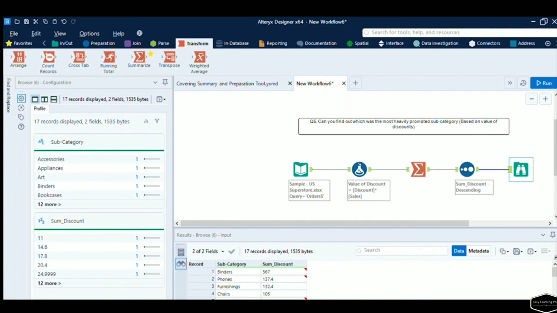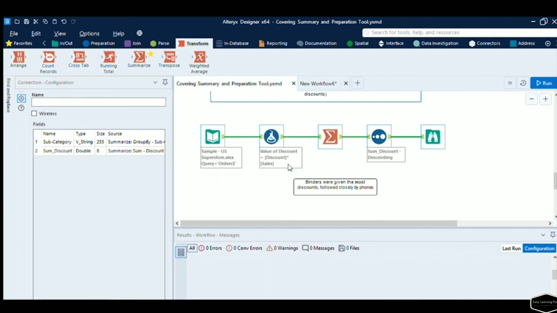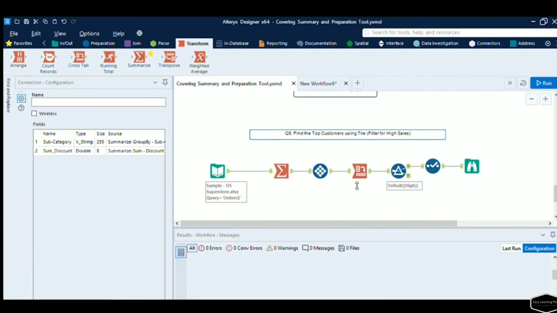Run the code now. So binders were some of the most discounted items, about $567, followed by phones, furnishings, chairs, and paper. So that's the order.